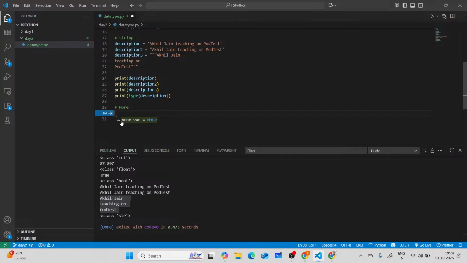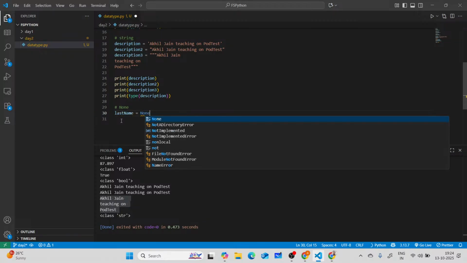Let me just give a name. Let me just say, to last name. The last name, you want to type a last name for someone, and you provide a value like None here, right? None here.